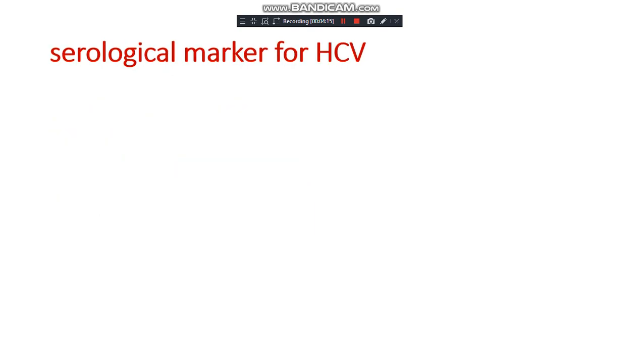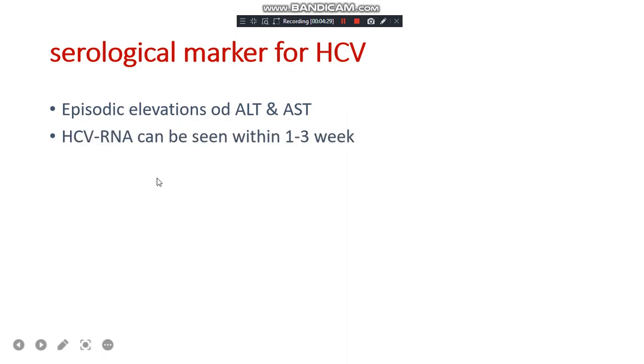So, come to the serological markers for HCV. Now, in this case, there will be episodic elevation of ALT and AST, but ALT will be elevated more than AST. Then there is HCV, hepatitis C virus RNA, that can be seen within 1 to 3 weeks. This is a test through which you can diagnose the patient with hepatitis C virus. And along with that, PCR is also necessary. These are the confirmatory tests.